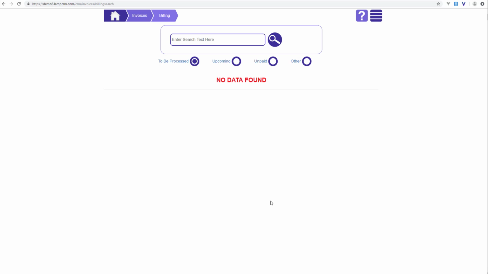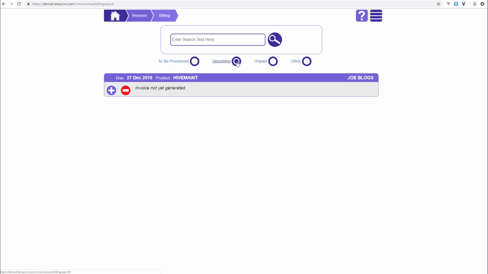The billing screen shows you the invoices to be processed, upcoming invoices, unpaid, and the rest. So right now we don't have anything to be processed, but if I click upcoming, you will see that there is an invoice waiting to be generated, and that's our next invoice. Since we've given it a 7 days due date, it will be generated around the 20th of December. This generation is automatic. There are overnight jobs in LampCRM which will create the invoice automatically.